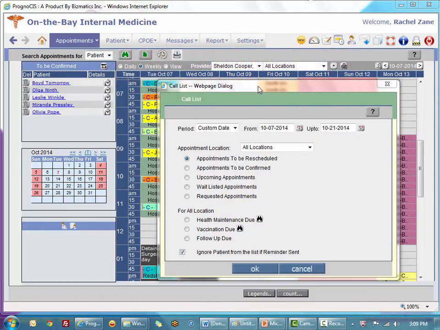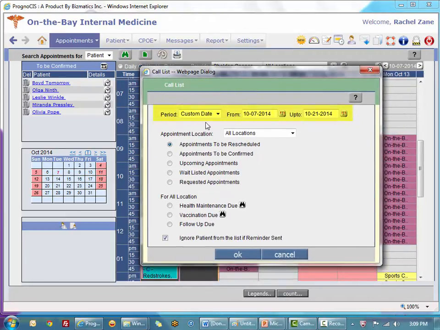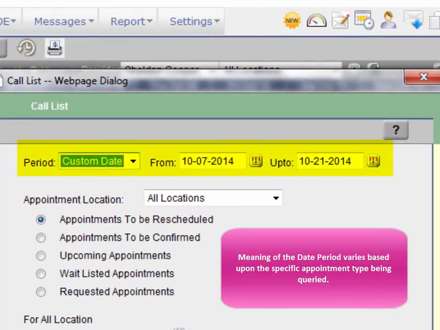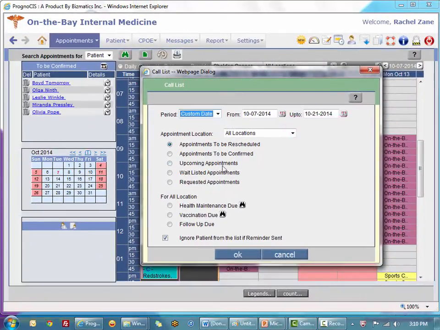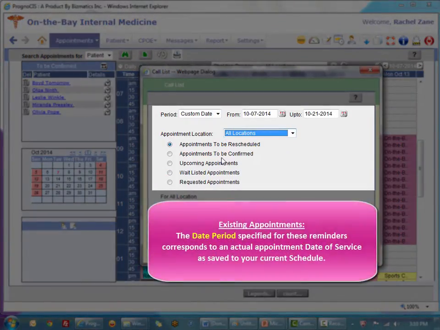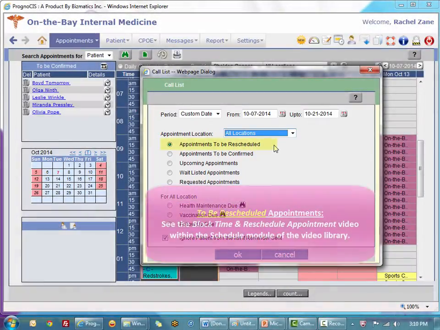You'll also notice here within the call list window that there is a date parameter that is definable. Whether you want to choose a specific one, such as yesterday, tomorrow, this week, or an entire date range. Now, as you're working the call list, the meaning of the date within the date range is going to vary based upon what type of appointment you are working. For instance, you'll notice in this top section, which is location driven as well, these are appointments that already exist on your calendar. We have appointments to be rescheduled.